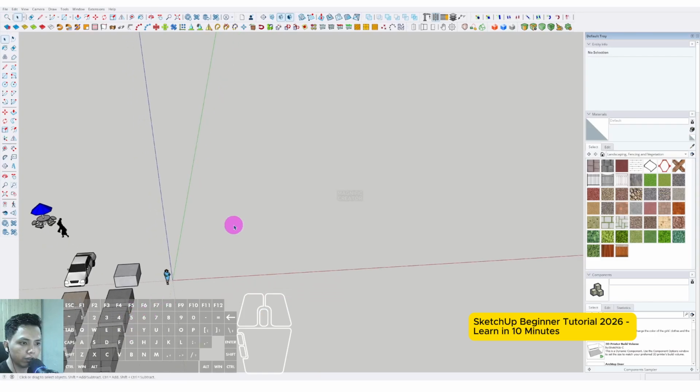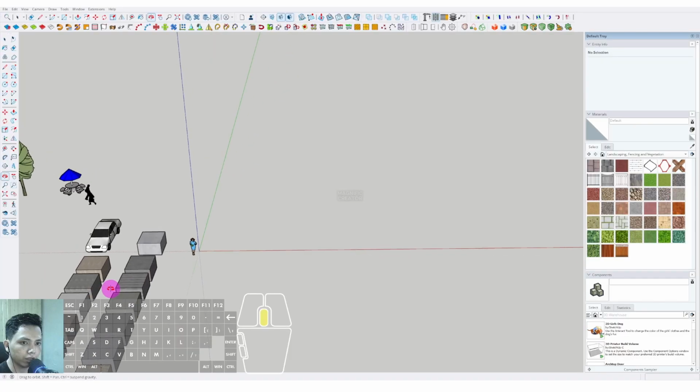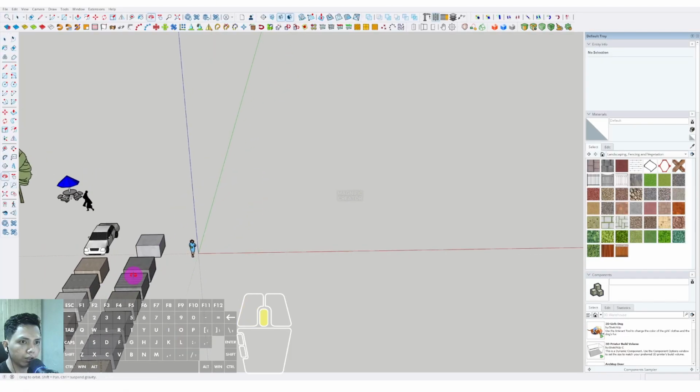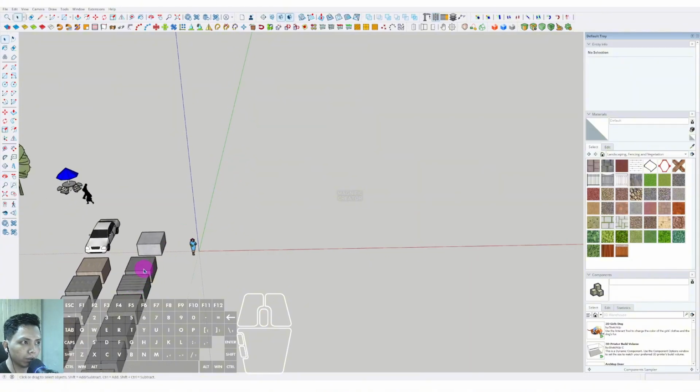Okay, in this video I'm going to share with you SketchUp tools explained. This is for beginners, so you can learn. I use SketchUp 2024, and I will share about the tools.